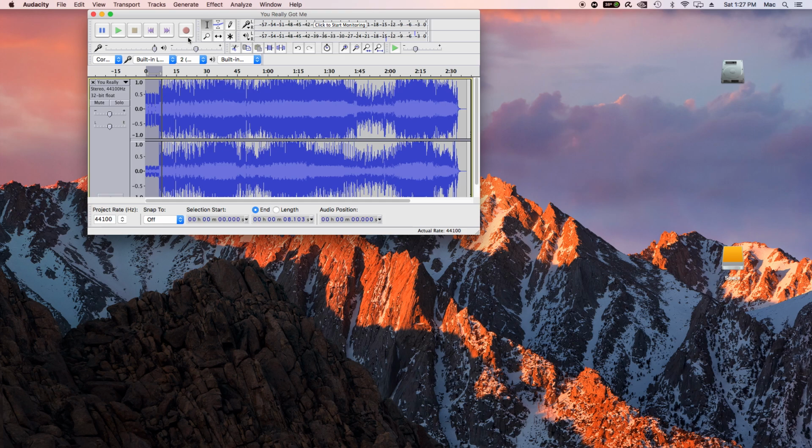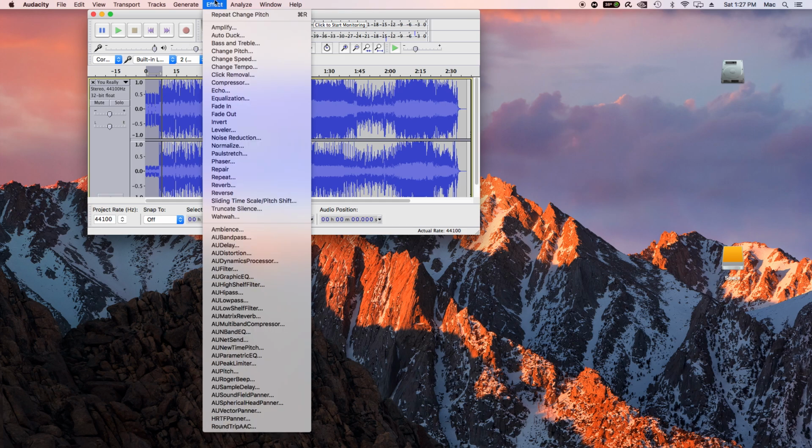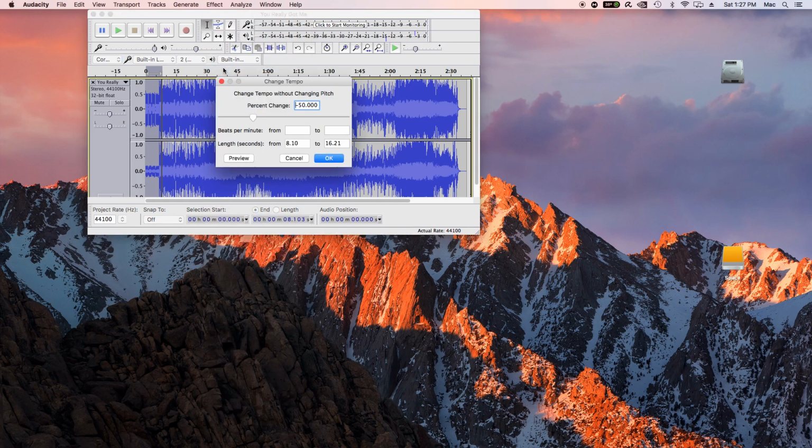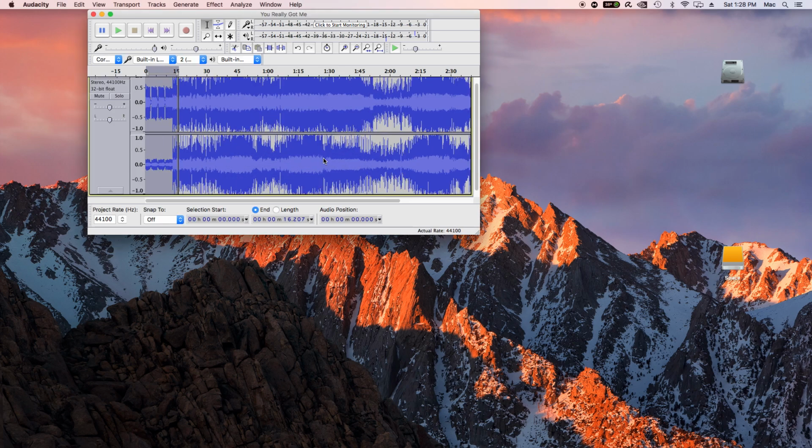Now, to change the tempo, we go to Effect, Change Tempo. Don't do Change Speed, because Change Speed will jack everything up. So Change Tempo. Let's say I want it at half speed. So -50 means -50%, which means 50% speed, otherwise known as half speed. Okay? -50%. I hit OK. And this is what it sounds like at half tempo and a half step up corrected.